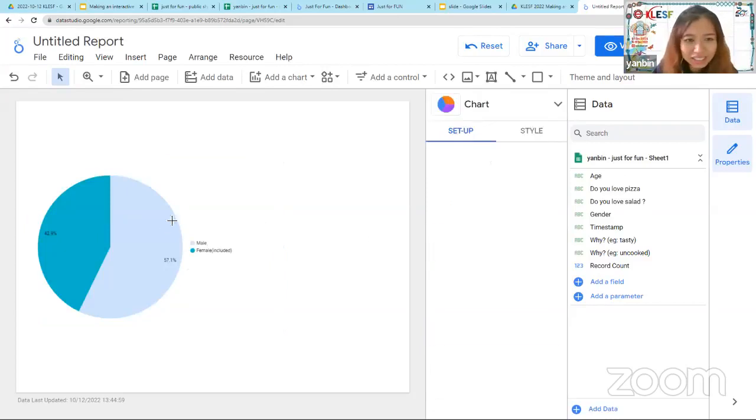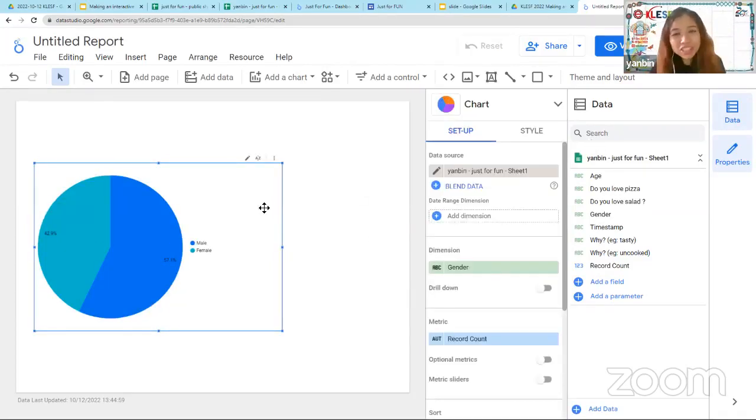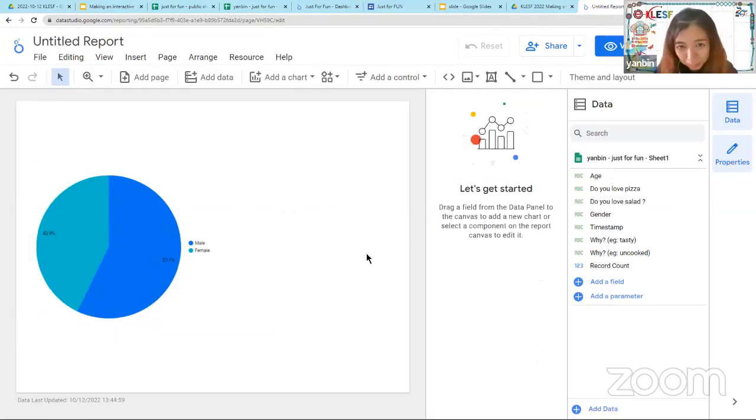Can I change this color or not? Of course you can. To change color, you need to click on this chart first if you want to do anything. Otherwise, it can't recognize it. If you click elsewhere, at the blank space over here, it just says, let's get started. It won't lead you to anything because it doesn't know which to change.